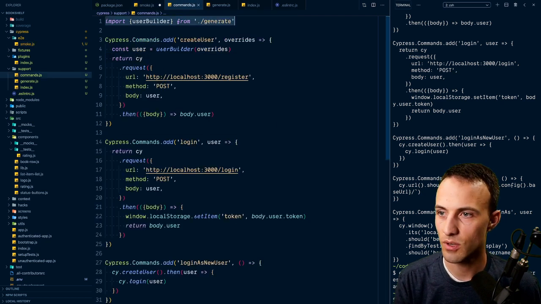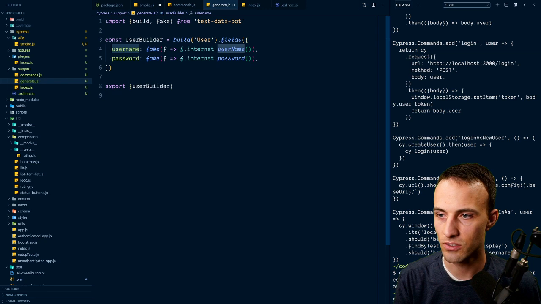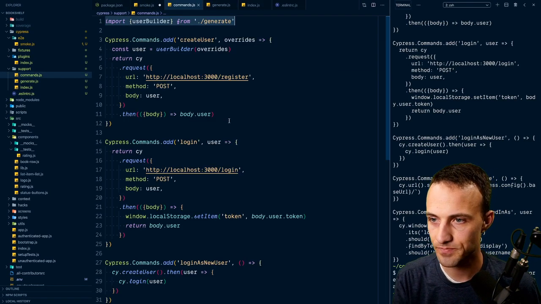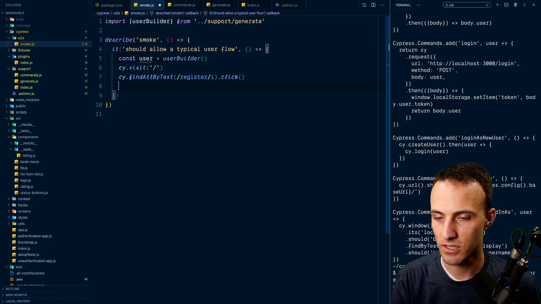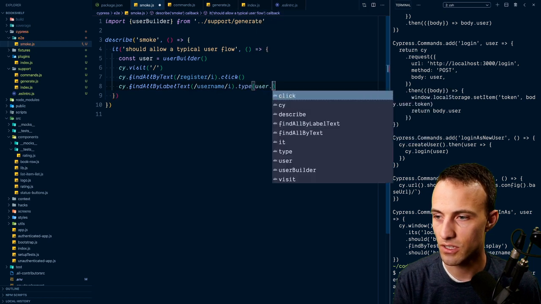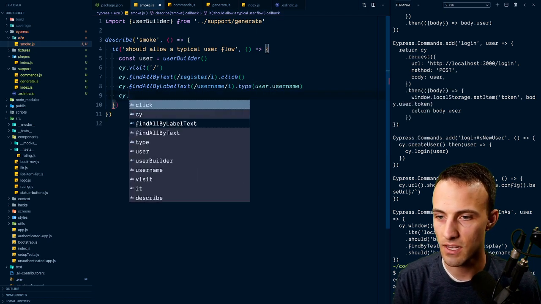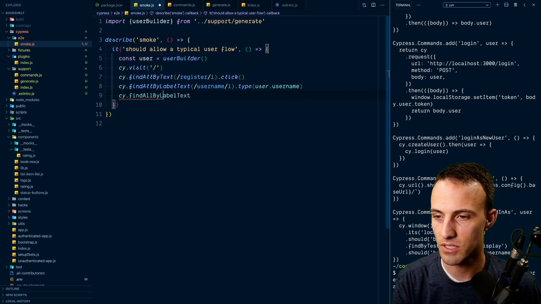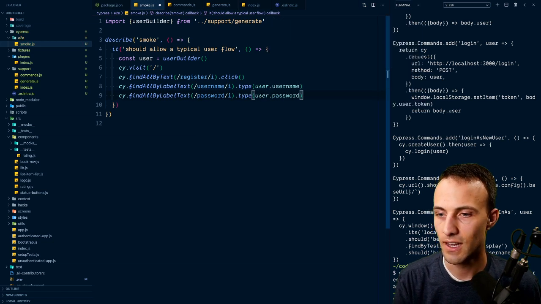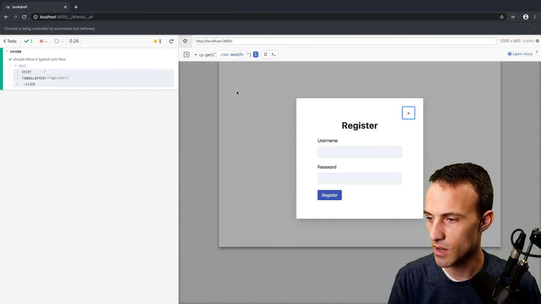And let's take a look at what our generate thing is doing. So we're getting a username and a password, and that happens to be exactly what we need. So that works out nicely. Then we're going to say findAllByLabelText, and we're going to look for the username label text and type user.username. And then I want you to findAllByLabelText again for the password, ignore case, and type user.password. And then let's see what happens.